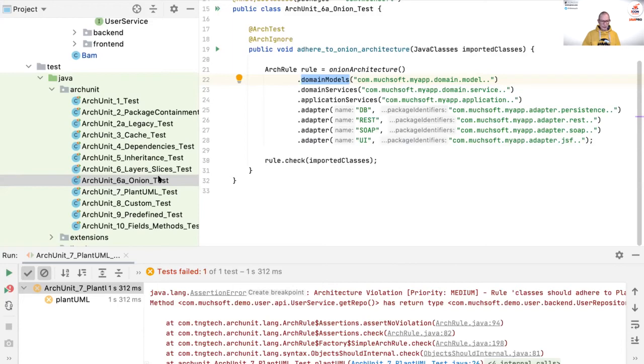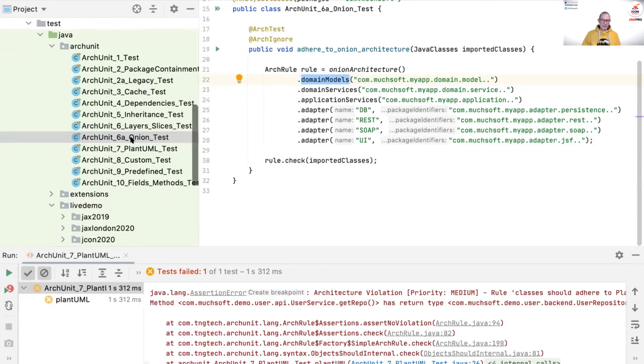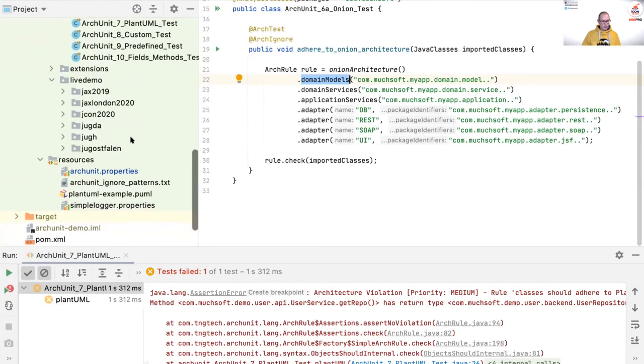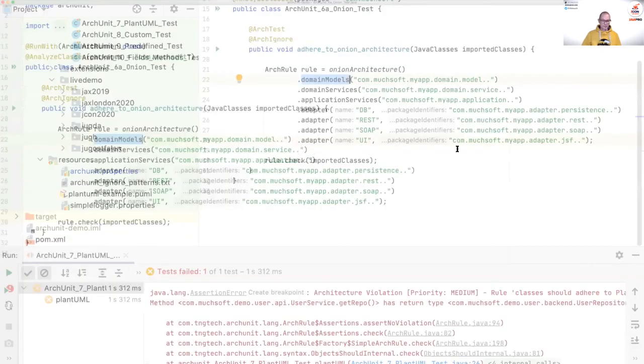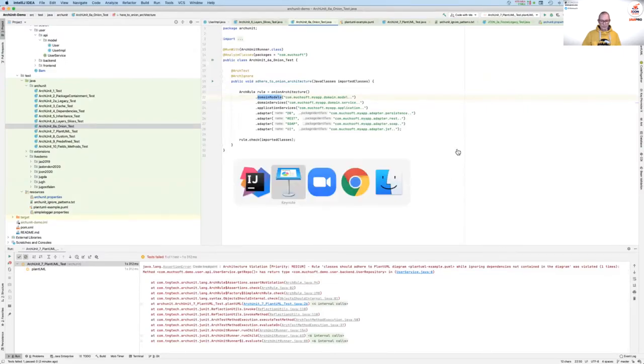There's a lot more I could show you, like writing custom rules. Have a look at them. But I think I'll show you 1 or 2 more slides, and then we go to Q&A. Okay.